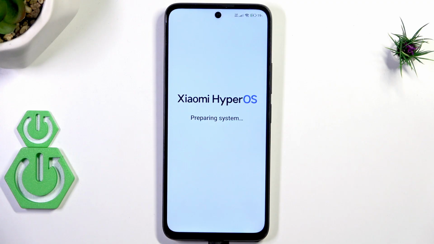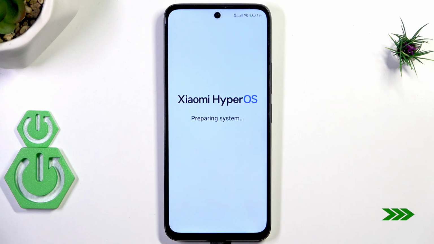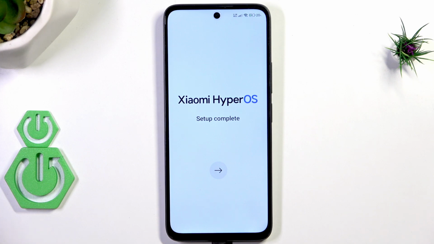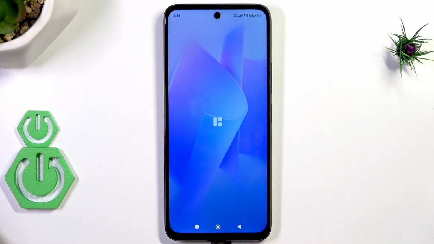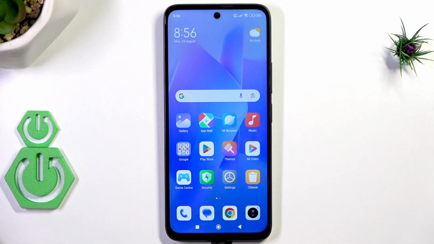Okay, and now we need to wait until the system is prepared. Okay, now I can click on the arrow. And now the setup process is basically finished. Just like in the previous method, don't disconnect from the Wi-Fi yet, because some of the things might still be installed. To see if something is installing in the background, open up the notification bar and you will see.